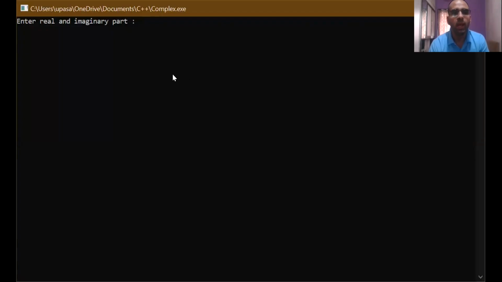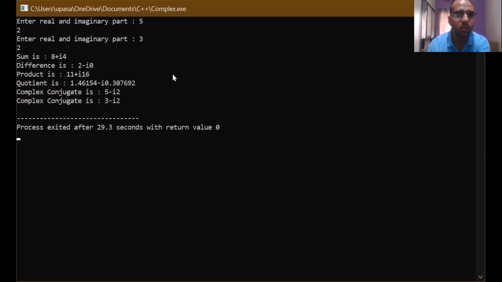See here we have enter real and imaginary part. So I'll give the real part of the first number as 5, then imaginary part as 2. Enter real and imaginary part again is for the second one. So I'll write 3 and 2 as the imaginary part of another number. So you can see the real parts 5 plus 3, 8, and 2 plus 2, 4. So 8 plus I4, that is our sum. Then subtraction, 5 minus 3, 2, and 2 minus 2, 0. So 2 minus I0, that is the difference between them.